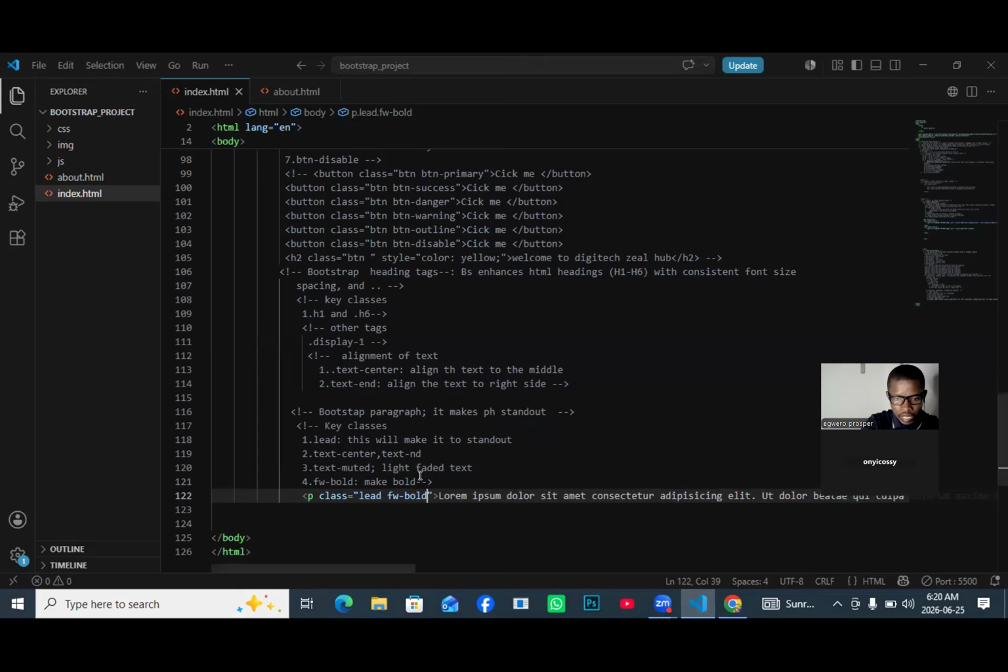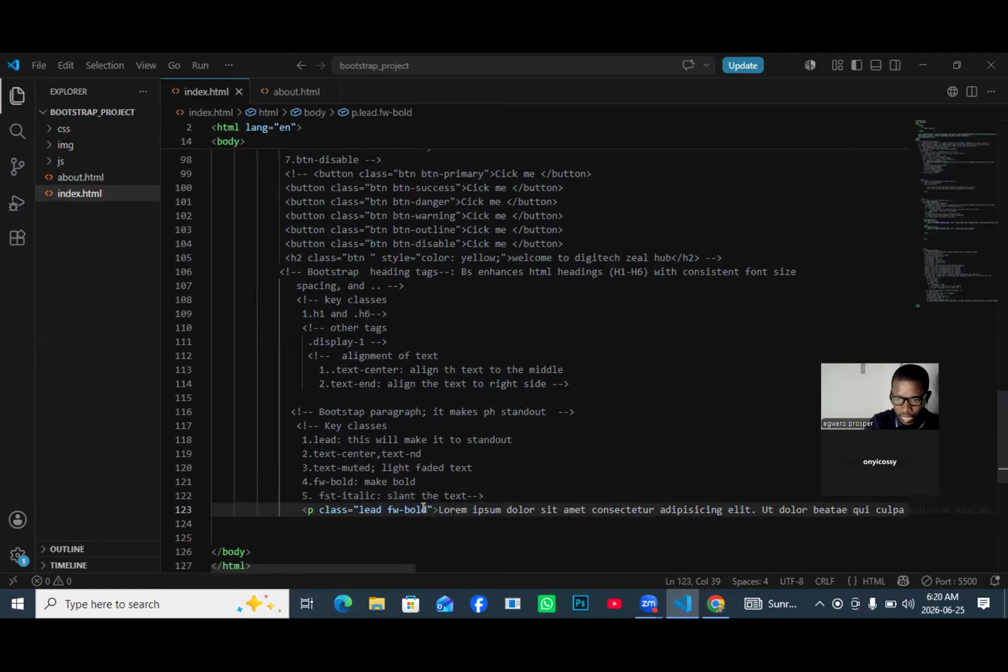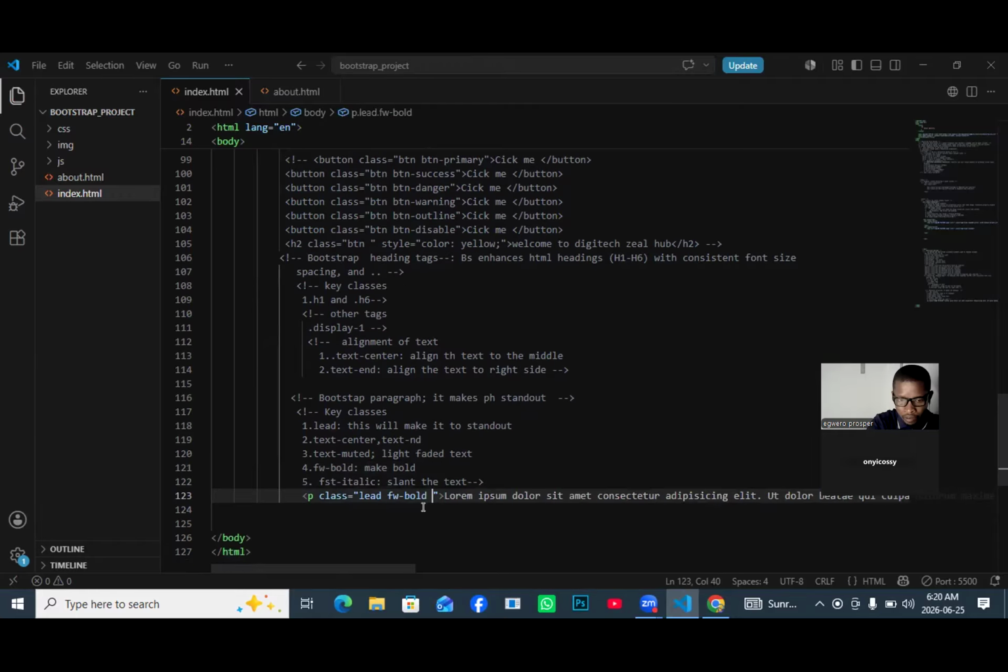Now, the next one, still under paragraph, number 5, is fst-italic. You already know what this will give you. It will slant the text, like handwriting design. So let's see it. You can have both of them, or I can come here and add it.